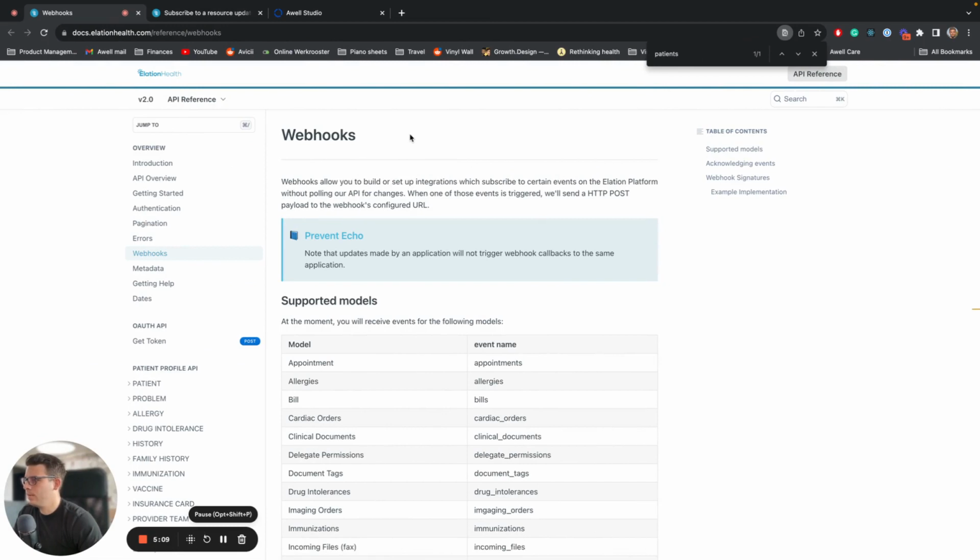So that's worth mentioning. If you're wondering why subscriptions or events are not being sent to an external platform, that's always a good place to start. You might be triggering the event with the same user you have created the subscription with, and that doesn't work in Elation.